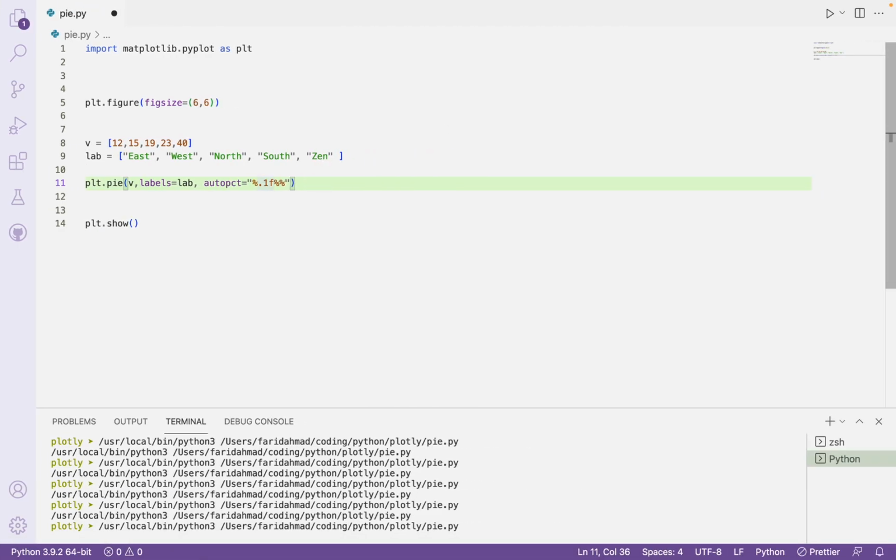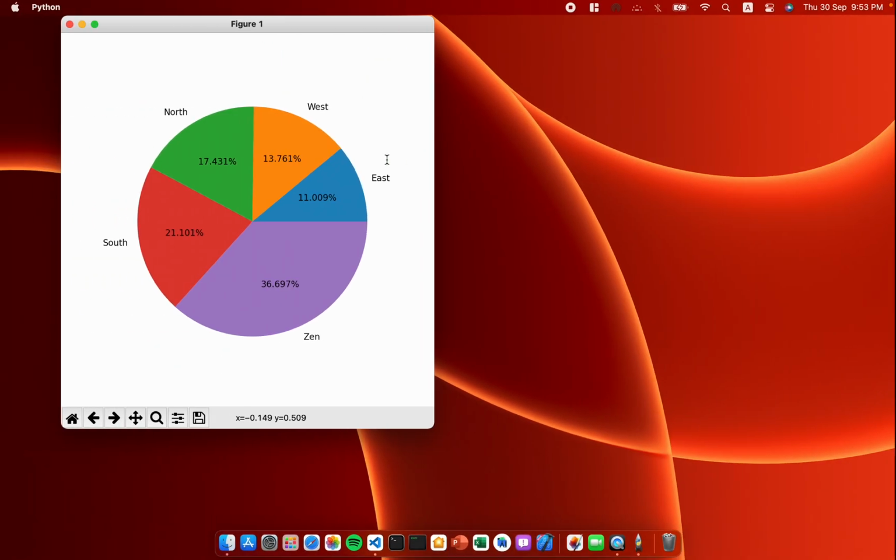The percentage at the end, because percentage is a reserved keyword, indicates something. So if you want the percentage symbol here, you have to do it twice, and that's what I've done here. And this will set up the percentages, right? So that's a nice little graph here.